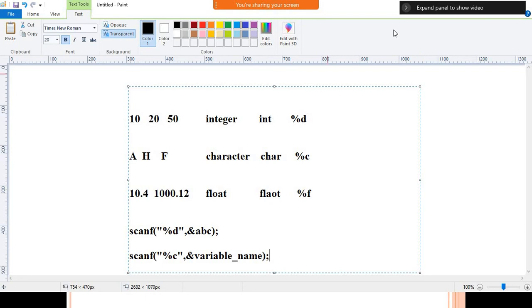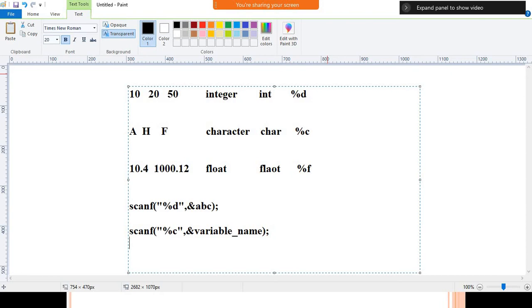If you want to scan 2 values, 3 values, then we need to specify according to the number of values. For example, I want to scan 2 integer values. In that case we need to specify the format specifier 2 times. That means scanf in round brackets, double quotes open and close. Here I will write %d 2 times.